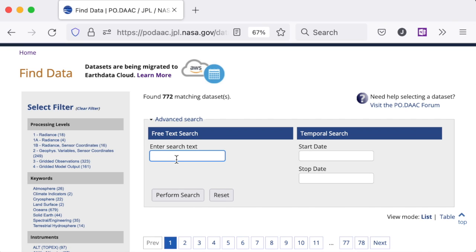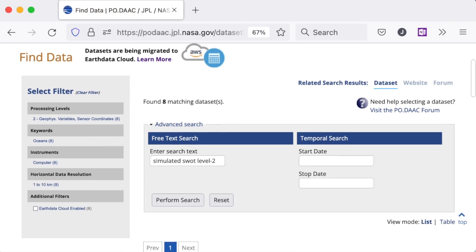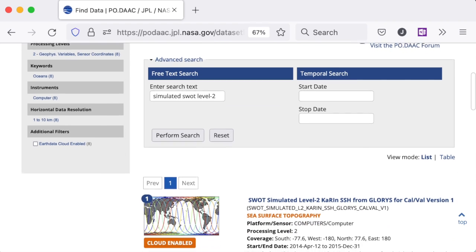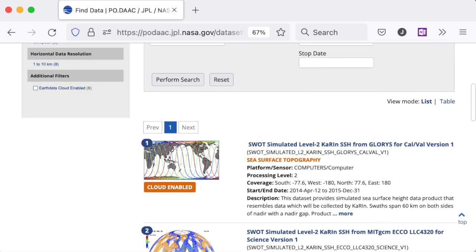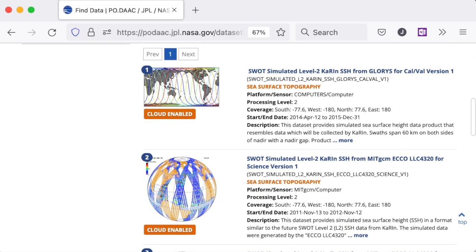Okay, the second search I'm gonna do is through the search text box. I'm gonna search the simulated SWOT level 2 that we discussed earlier. The returning result is 8 matching datasets. This is what we wanted because we have exactly 8 datasets.